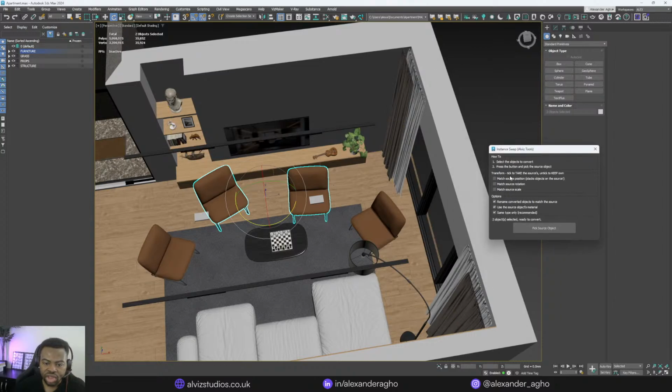So let's go to the options. I don't want to match the position. I don't want to match the rotation. I don't want to match the scale. So I'm going to leave these three off.